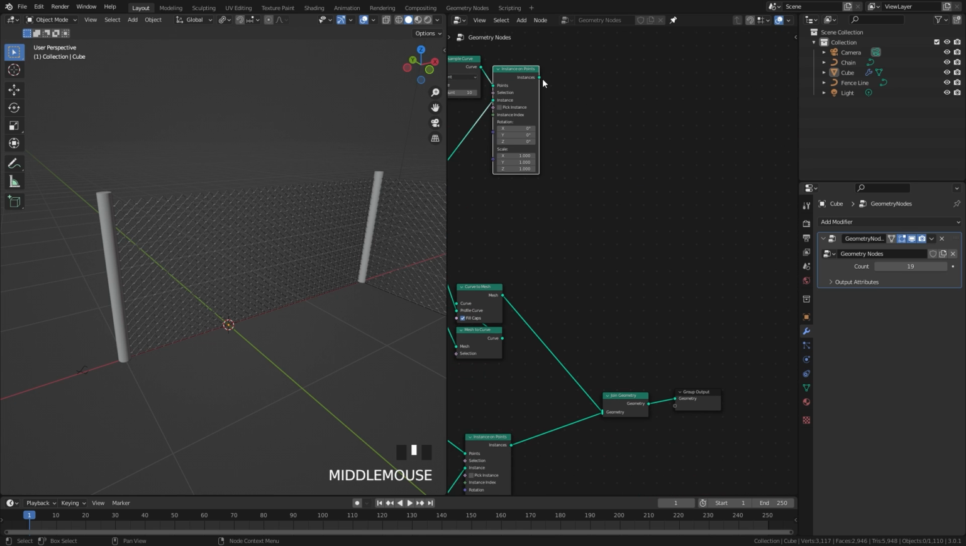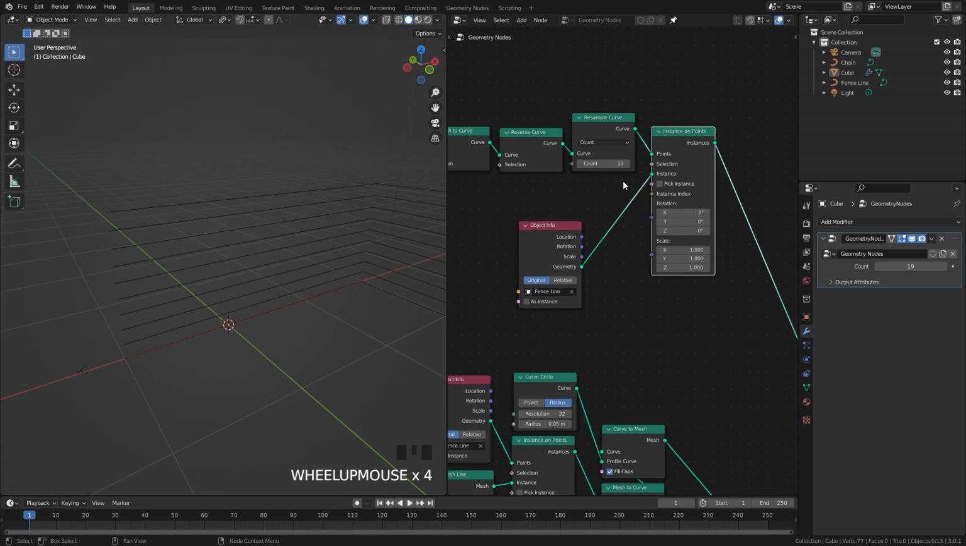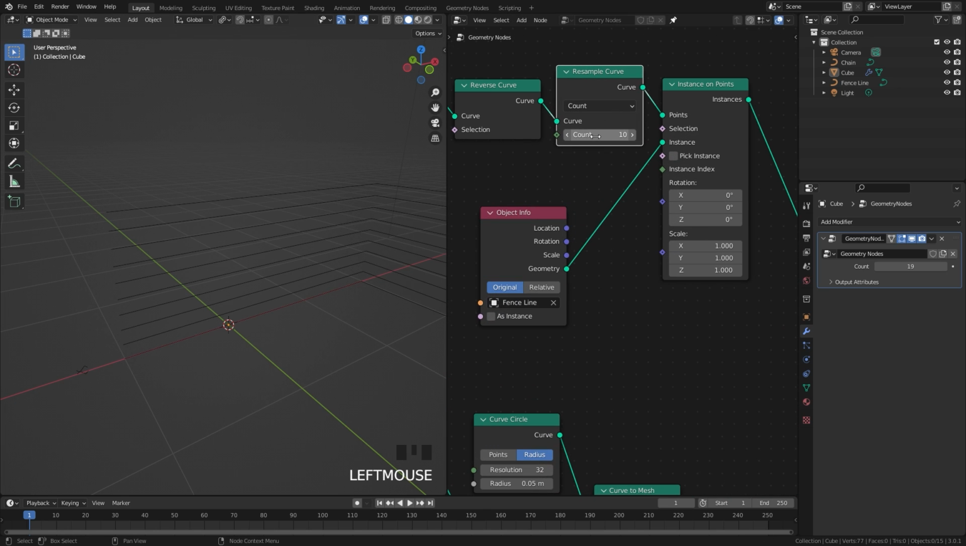Let's take a look at this by dragging the instances into the group output. So if we were to come over to the resample, if we drag this down to a value of 1, there's going to be one curve along the top, as you can see. If we drag it to 2, there's going to be one at the bottom, and then 3, one in the middle, and then it's just going to keep adding, as we can see, and we have full control over how many poles are in the middle.